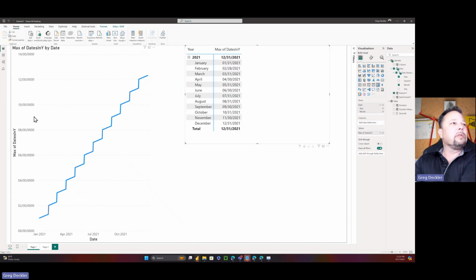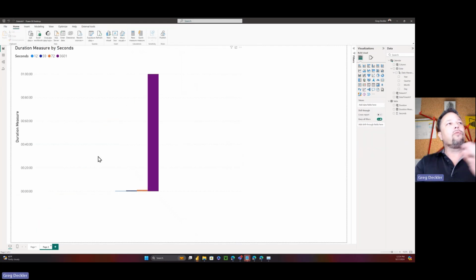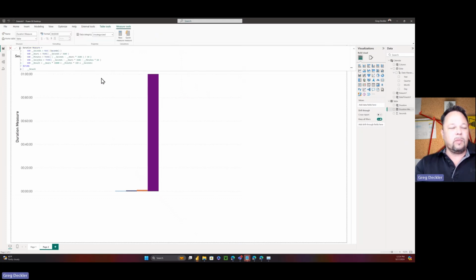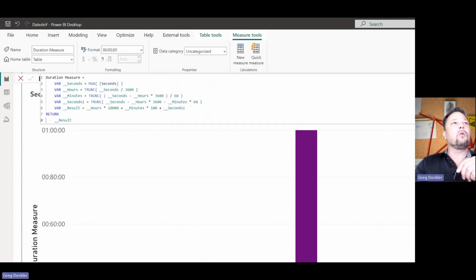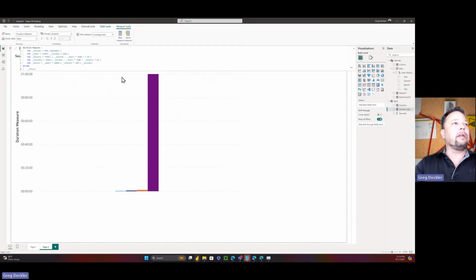I finally figured it out, and I used the duration. It actually sort of works for duration, believe it or not. So I have another table in here where I have a duration measure. Basically, I've got a number of seconds, and so I grab the max of the seconds. I truncate seconds divided by 3,600 to give me the hours. Then to get my minutes, I truncate the seconds minus those hours times 3,600, then divide by 60 and truncate it. That gives me minutes, and seconds is a similar kind of calculation. Then to get a duration format, it's hours times 10,000 plus minutes times 100 plus seconds. Then I can give it a custom format string, which you see in the format up there, of 00:00:00. And that actually kind of sort of works.